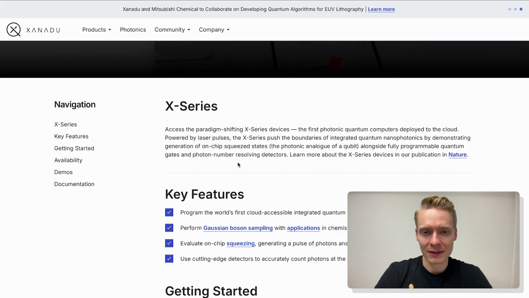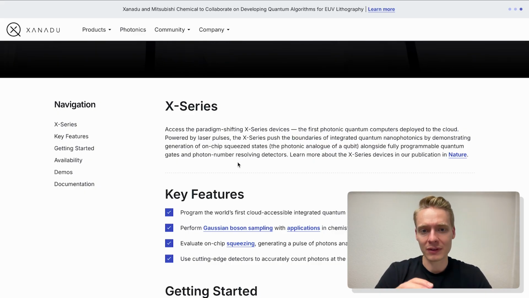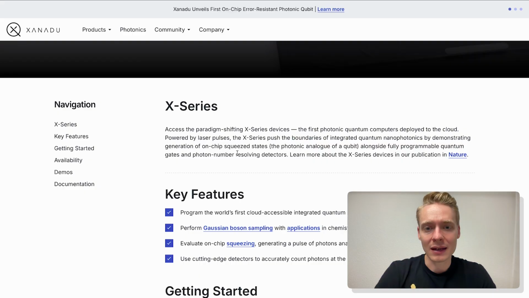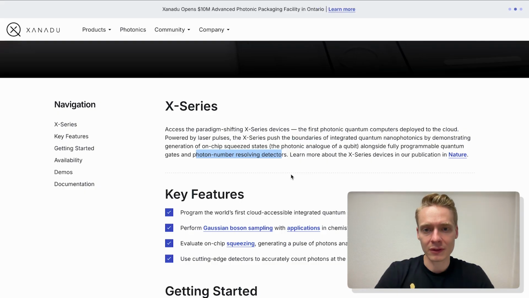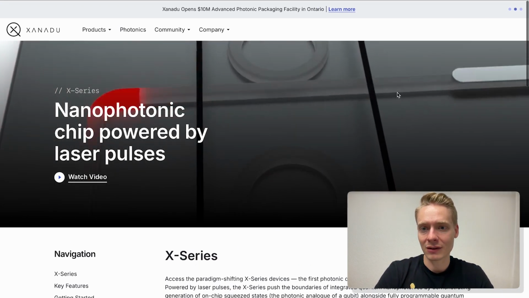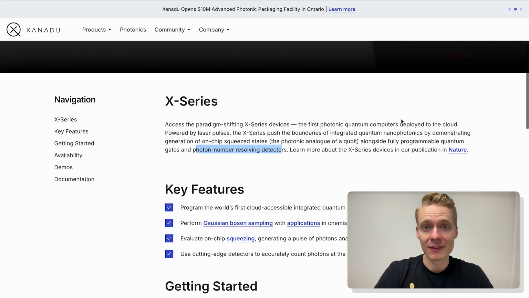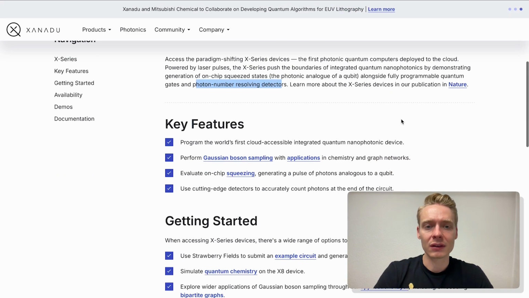So the squeezed state itself is the quantum state, and then with the gates you can manipulate it, and then at the end, using photon number resolving detectors, you can actually measure how many photons in which of those lines come at the output, and I guess that's how you actually measure the whole system state.